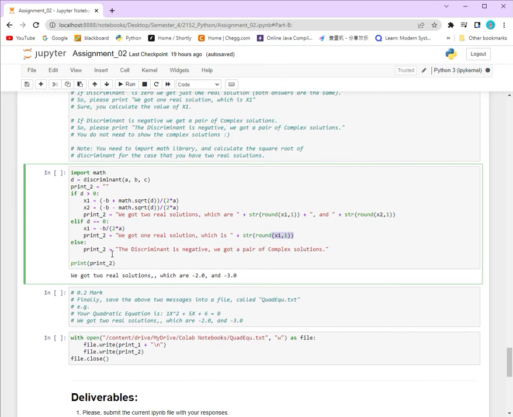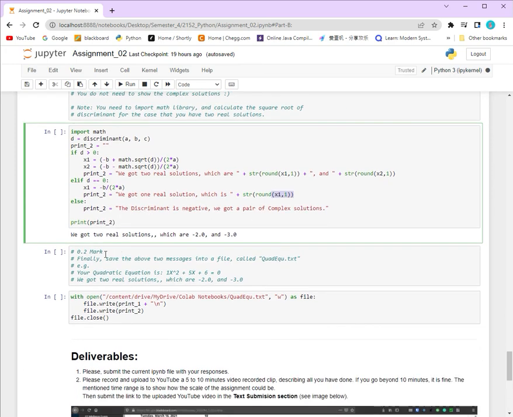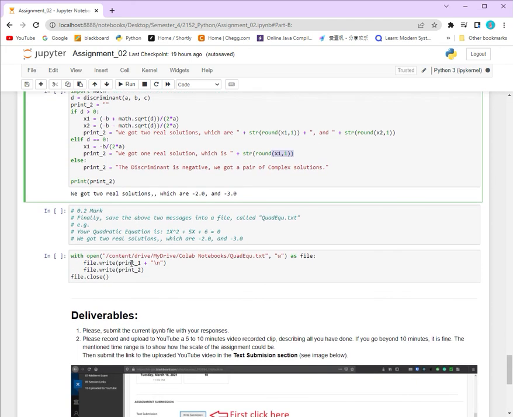And if it's a minus number, if it's lower than 0, it will show the discriminant is negative, we got a pair of complex solutions. And this is the result. And the system will save the answer in the file we created above.